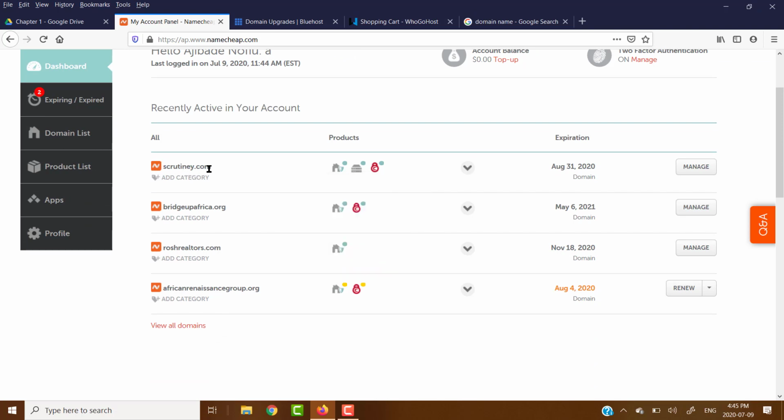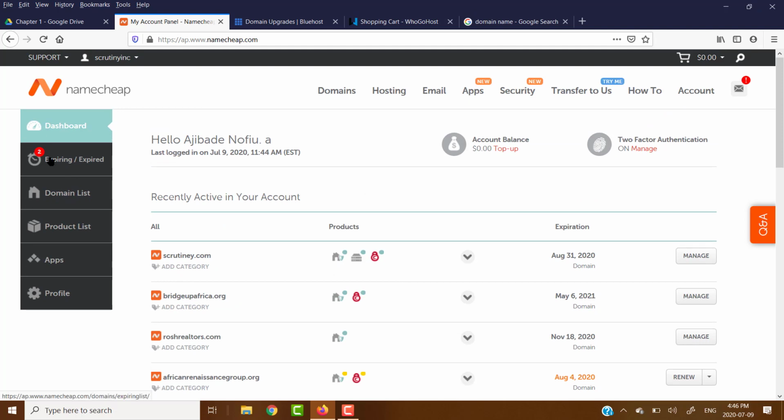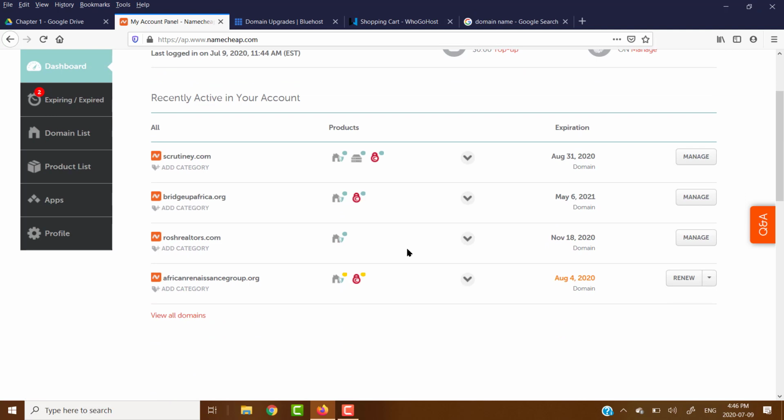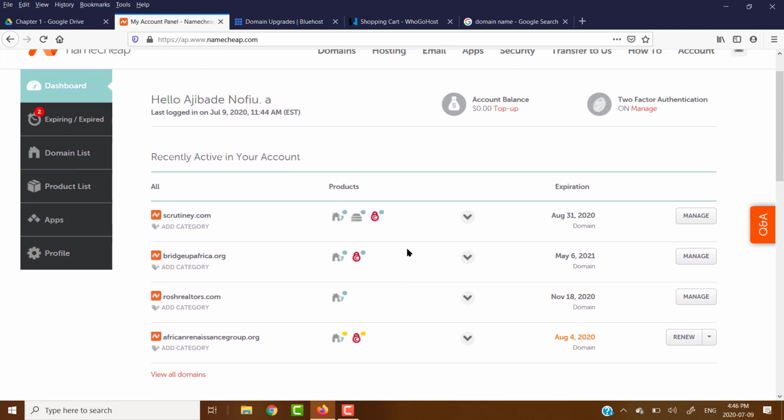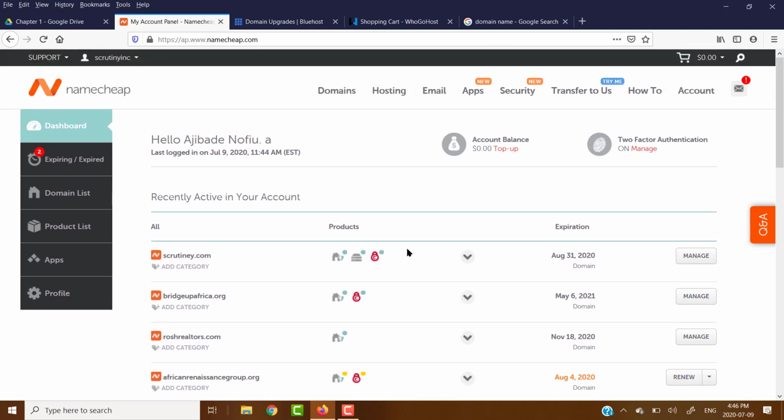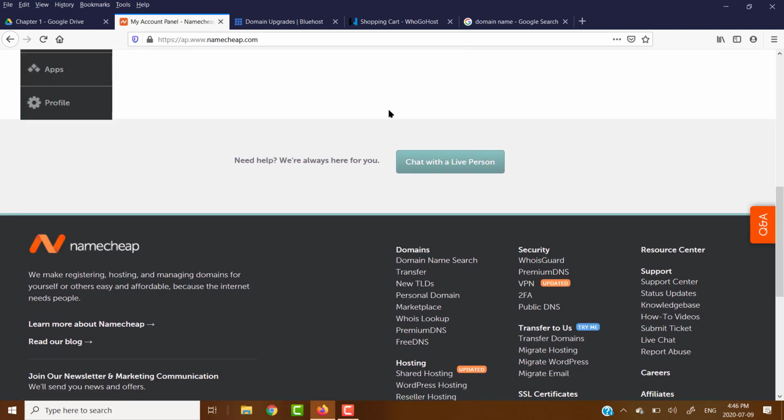One of them is the domain name scrutiny.com, bridgeupafrica.org, all of these. These things will be displayed and they would always alert you when they are about to expire. And one good thing is that you can actually buy years ahead. So it is not a must you buy just 1 year. You can buy 10 years of domain and hosting ahead of time. So that's it for domain name.